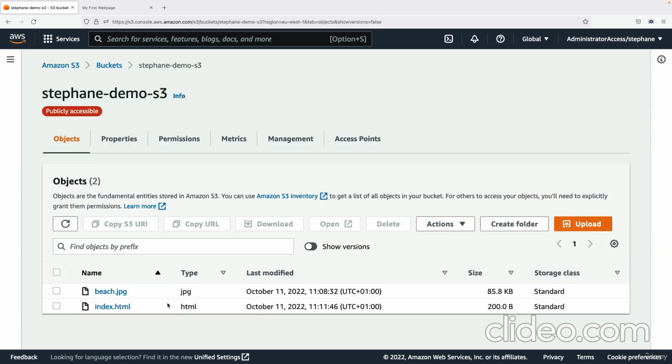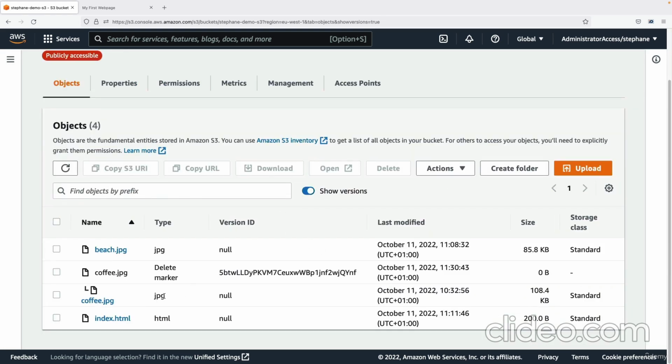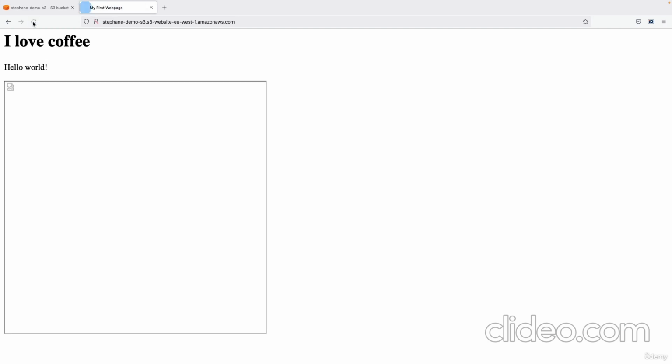Perfect. Now if we have a look from within our bucket, it looks like the coffee.jpg file is gone. But if we click on show versions, we see that we have a delete marker on our coffee.jpg file with this version ID. The previous coffee.jpg file is still in our bucket, but it's being overwritten, at least right now from a version perspective, by a delete marker. Back in our web page, if I refresh by forcing a refresh with Command Shift R, we see that the image is not available.